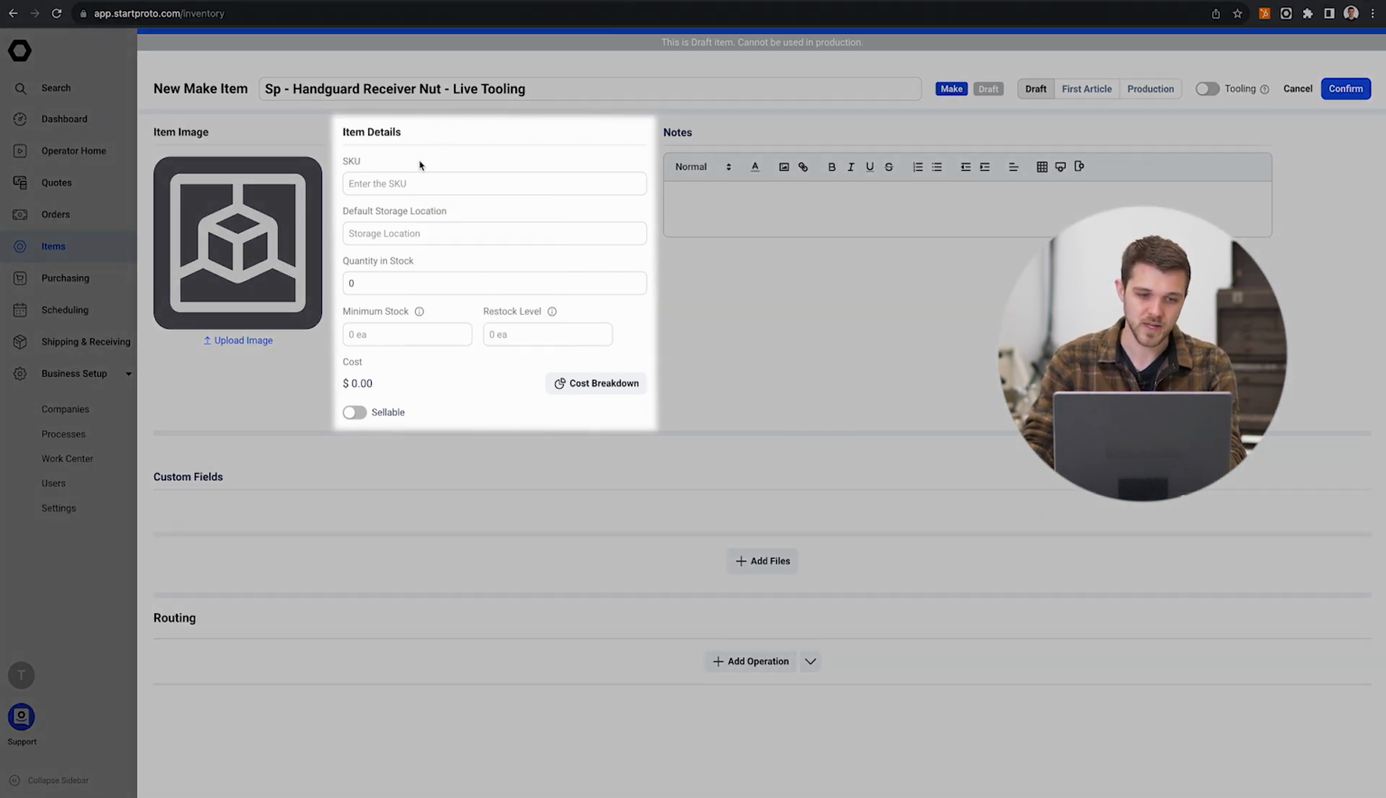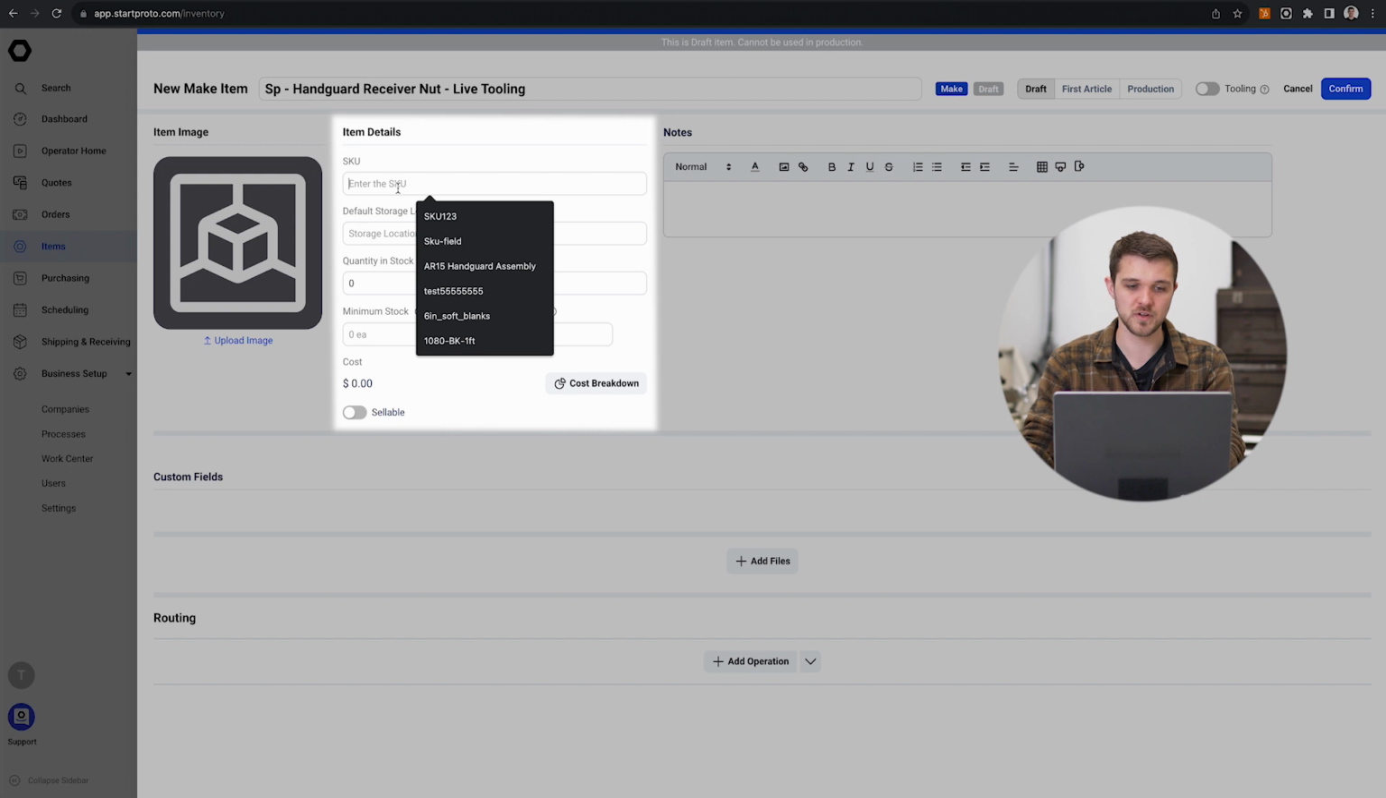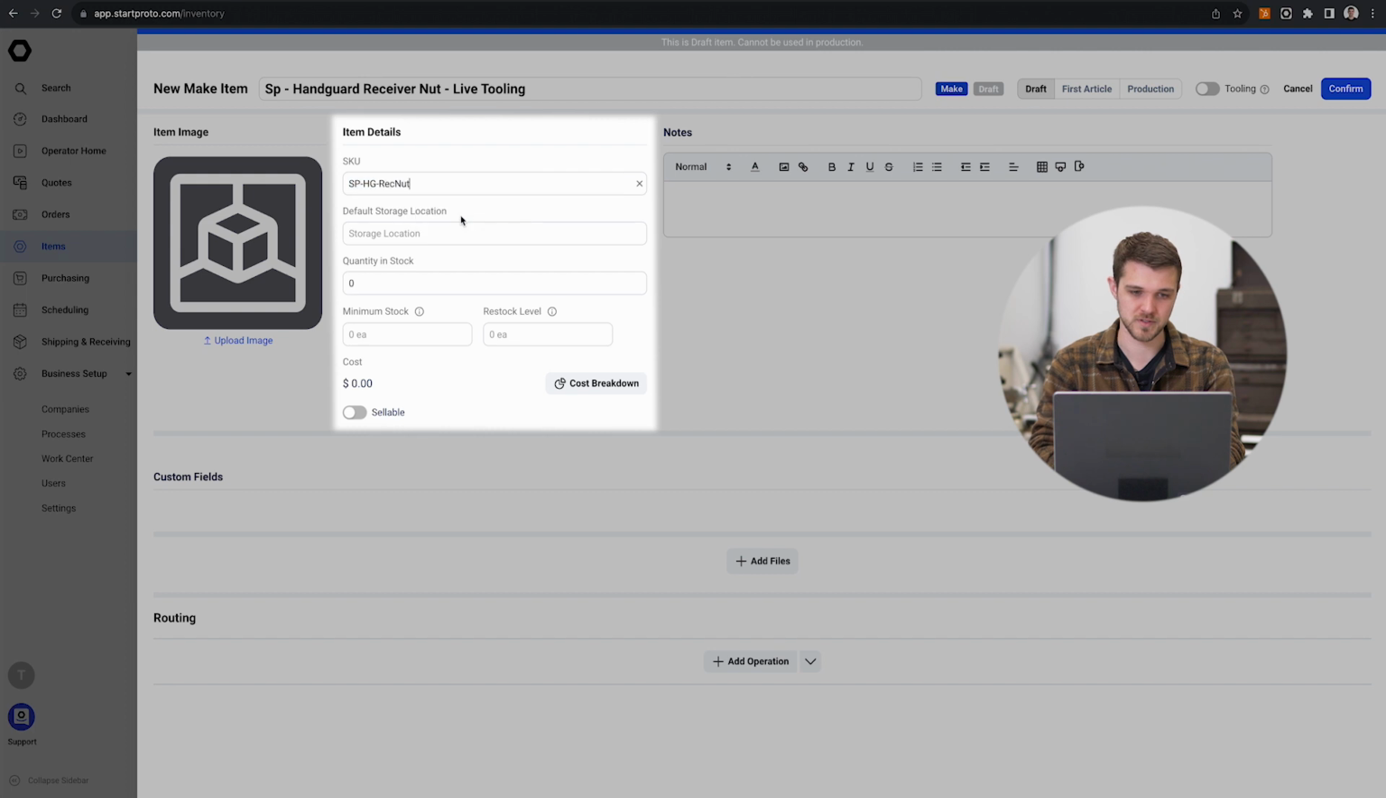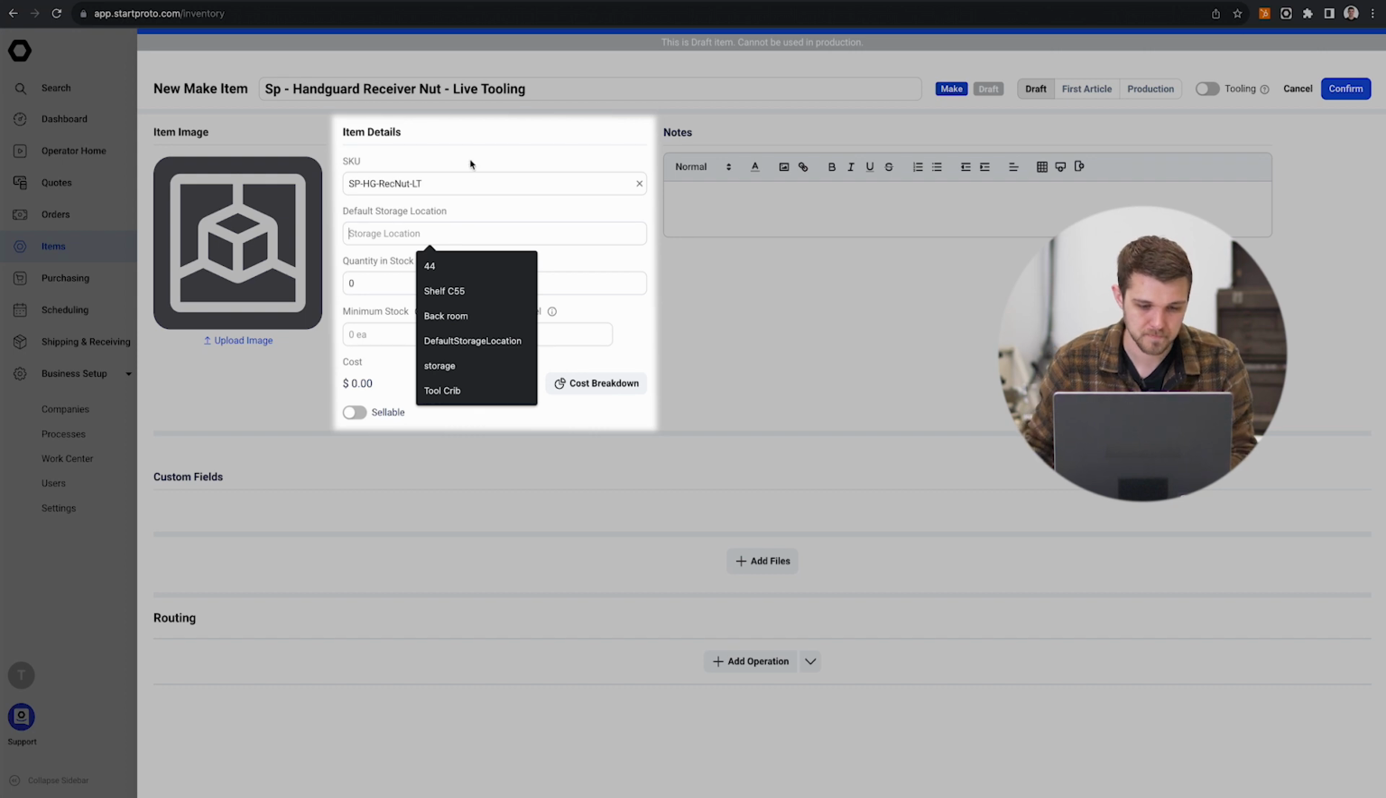And you'll see here we have a number of different fields that we can fill in. Obviously the SKU field, that's one that a lot of customers really take full advantage of. In this case, we're going to make it HG. Oh, there we go. Autofill is filling in nicely for us, and we're going to make this the live tooling version. A quick note on name and SKU fields. The item name field is forced to be unique in the system. The SKU field is not. We've considered making both unique, but right now that's the current behavior.